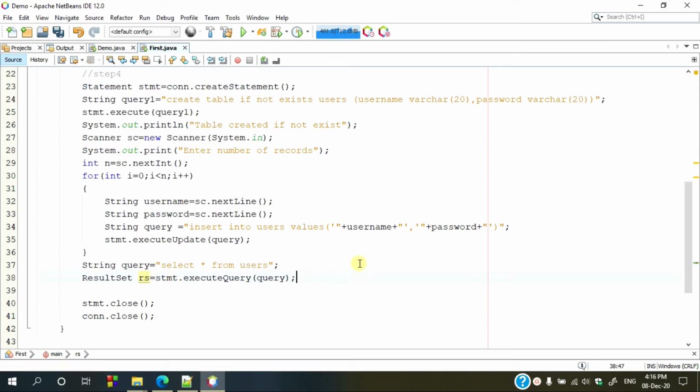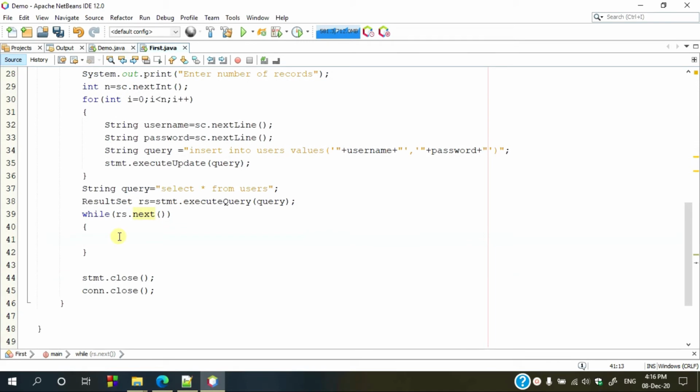Now you have to extract data from rs one after another: while rs.next. This loop will execute until there are no more records. You can make use of this loop to read records one after another. Initially the rs cursor points to the before-first row. If you call the next method, it will go to the first row. Read the data and print it.